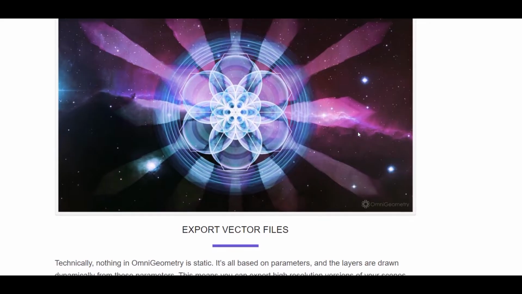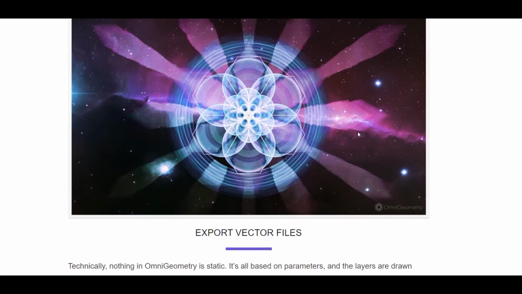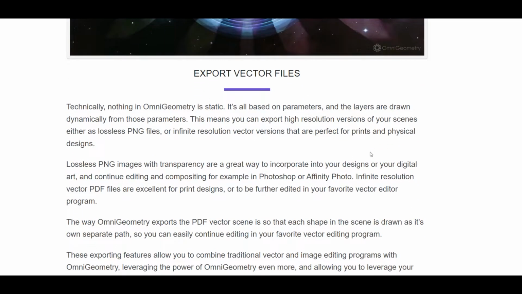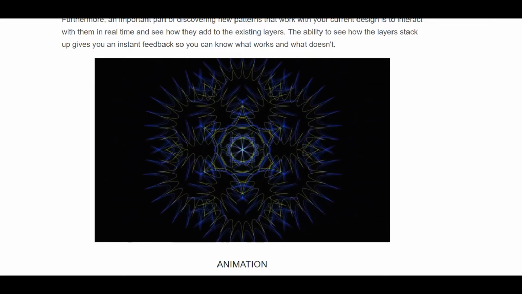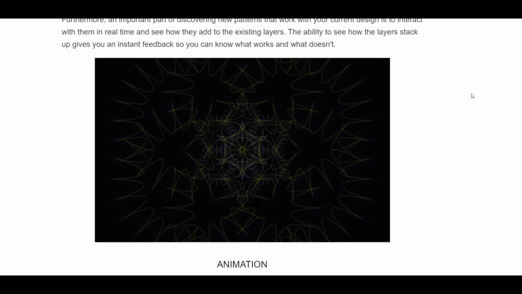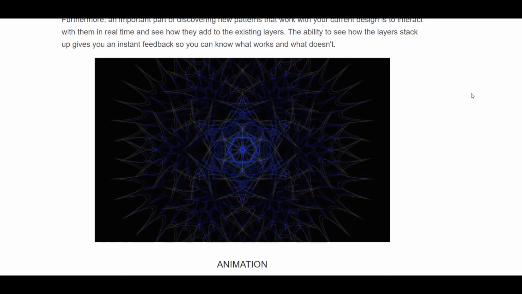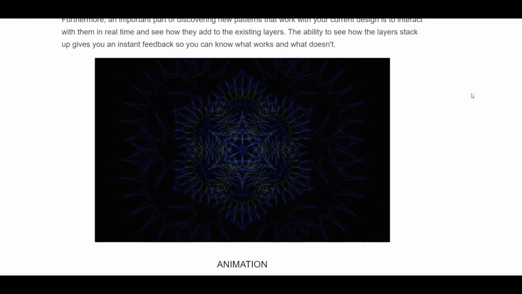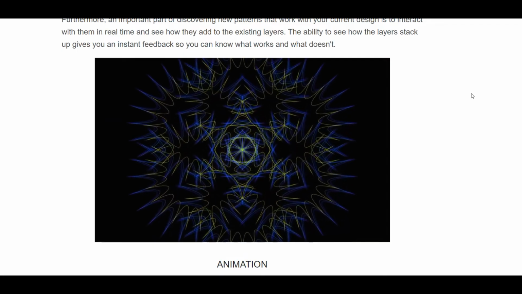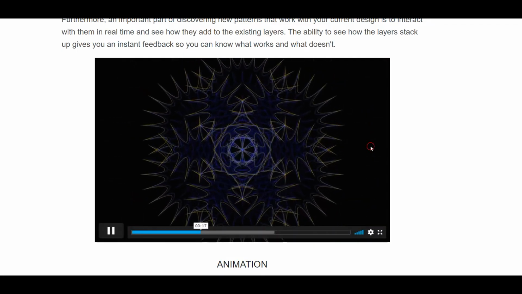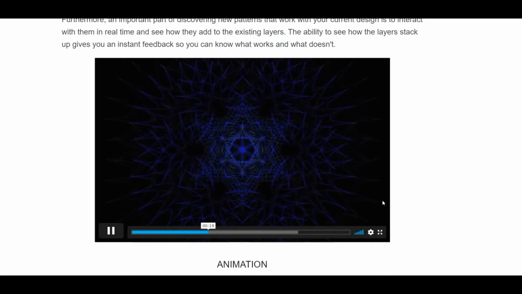OmniGeometry. The sacred geometry software capable of generating geometric formations based on recursive geometric shapes. Everything in OmniGeometry is based on layers and their parameters. Each layer contains more than 40 parameters that you can edit and instantly see the changes in the formation. In this amazing OmniGeometry software, you will find recursive technology.